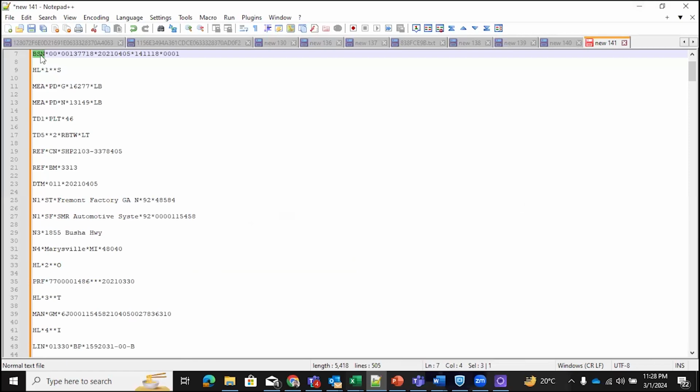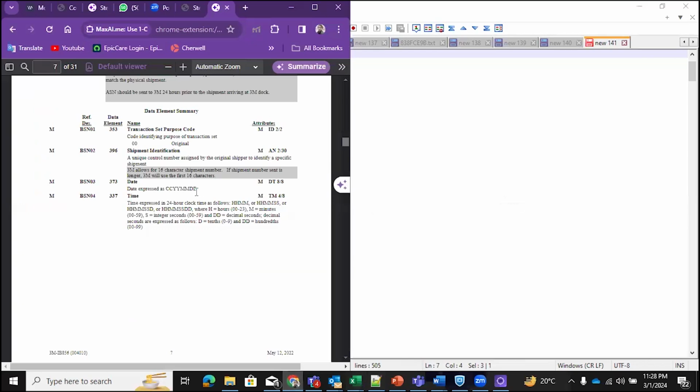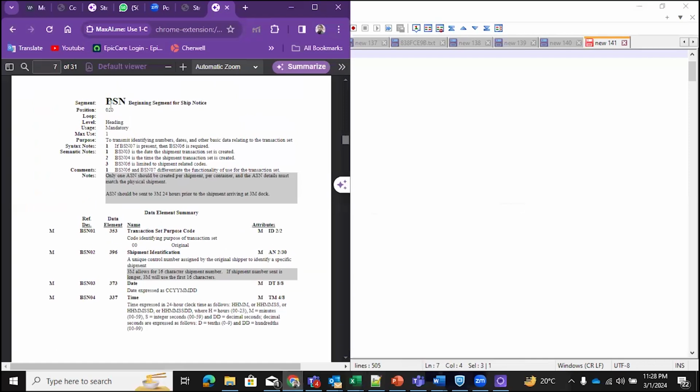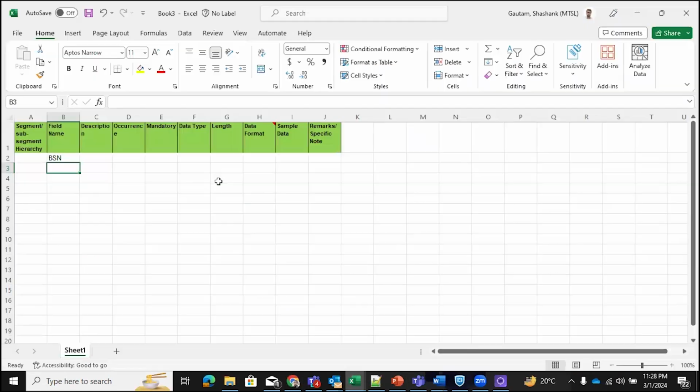So BSN, and after that we are going to come to the specification document. In the specification document, the first field is BSN. After that, this is mandatory, so you have to write in the mapping document that it is mandatory. This field is mandatory, so you have to write M here.